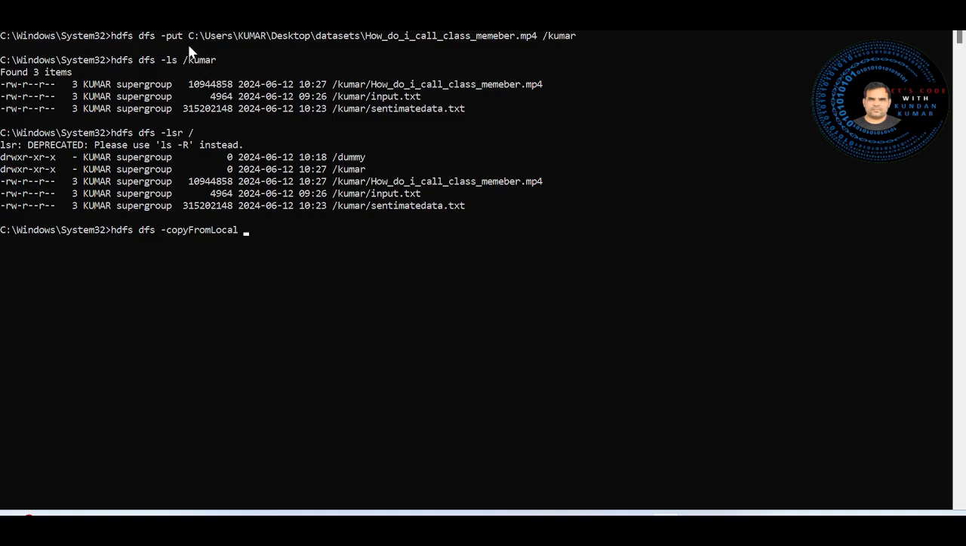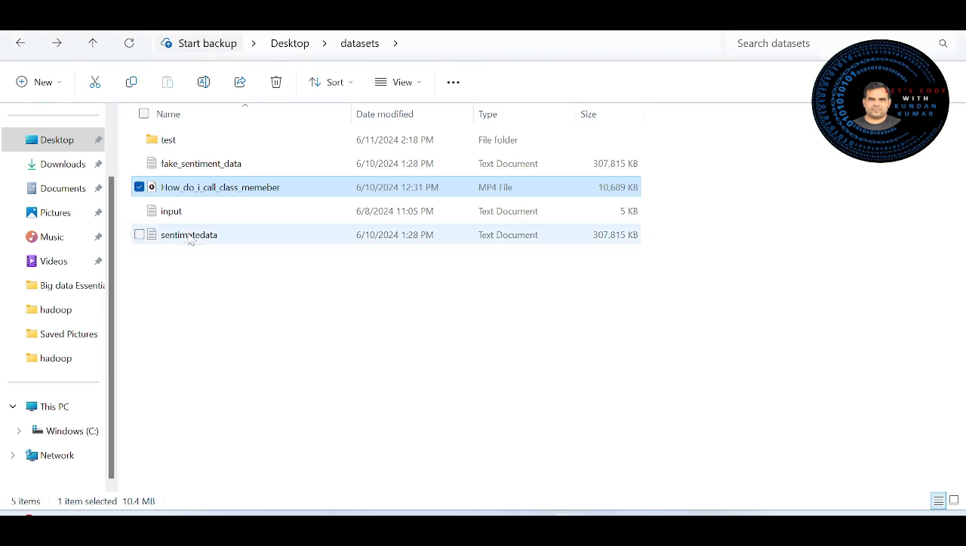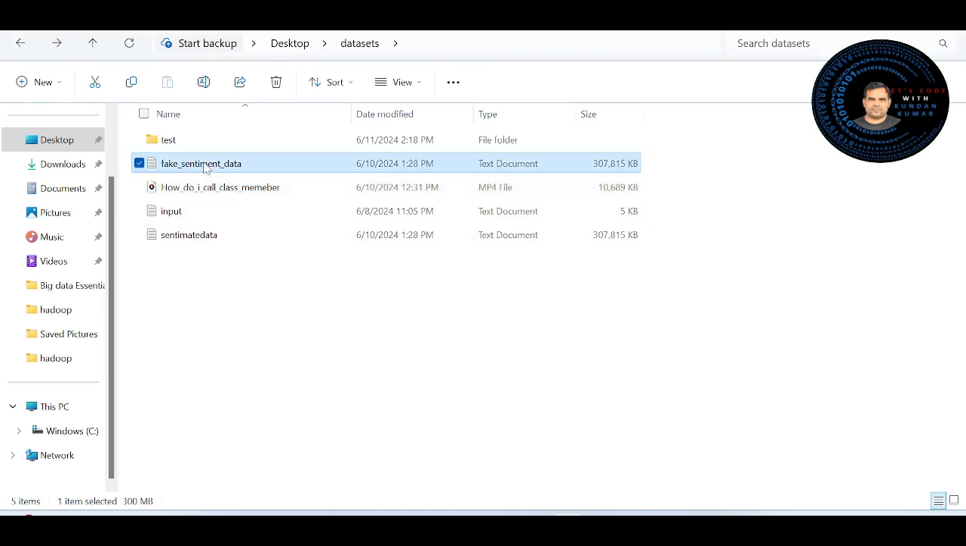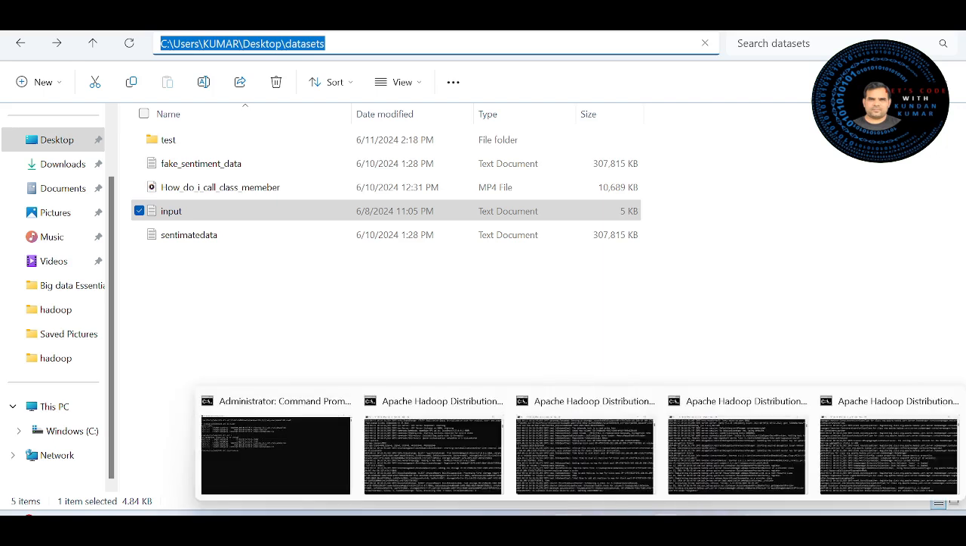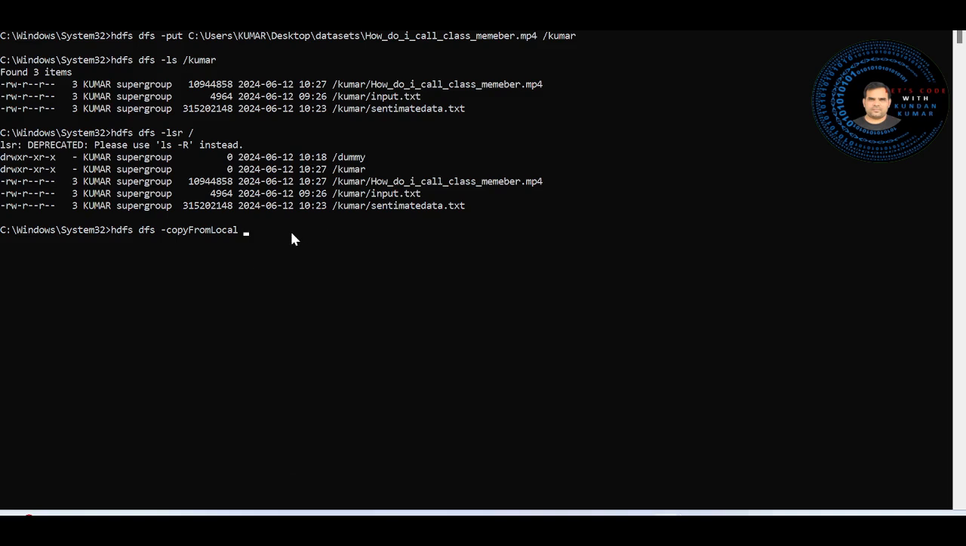Let me use a different file this time. I am going to copy this location. Let me use this sentiment data file. So I'm going to use the command copy, let me use input.txt, which is from the local machine. This time I'm going to put it in the dummy directory, not in Kumar. This is dummy.